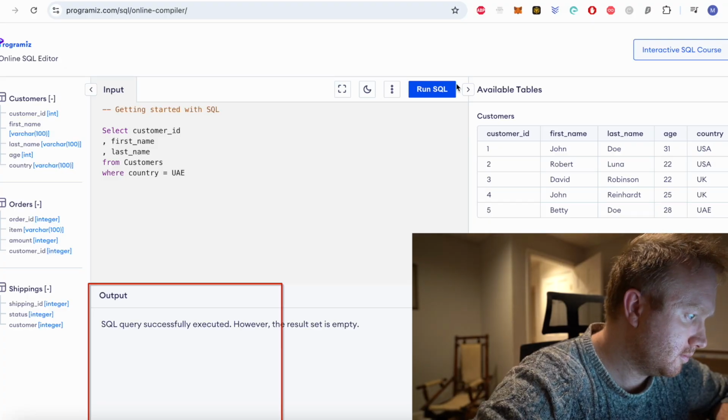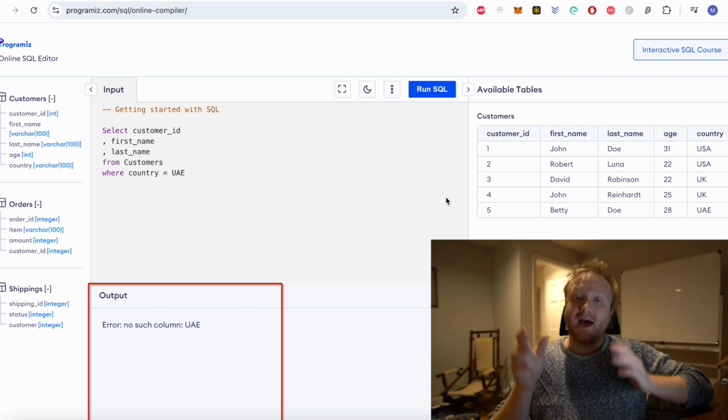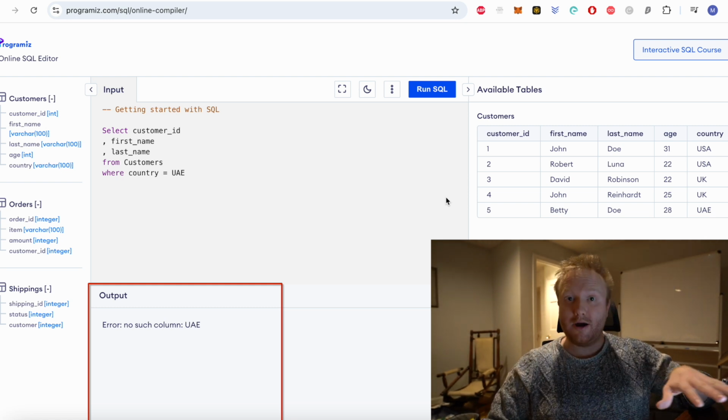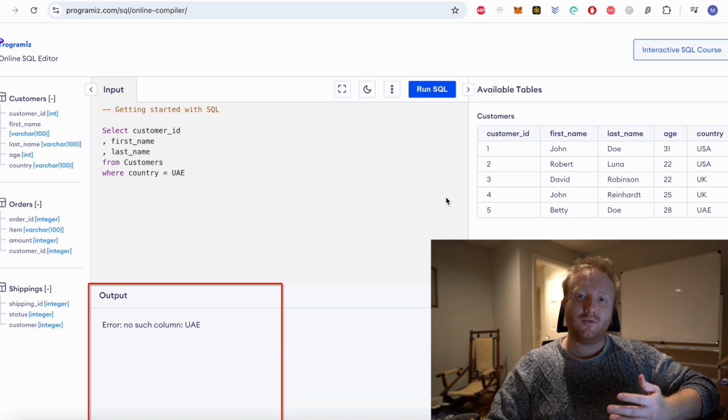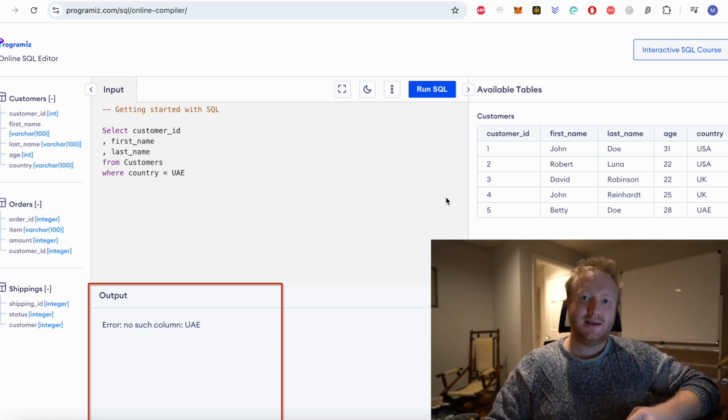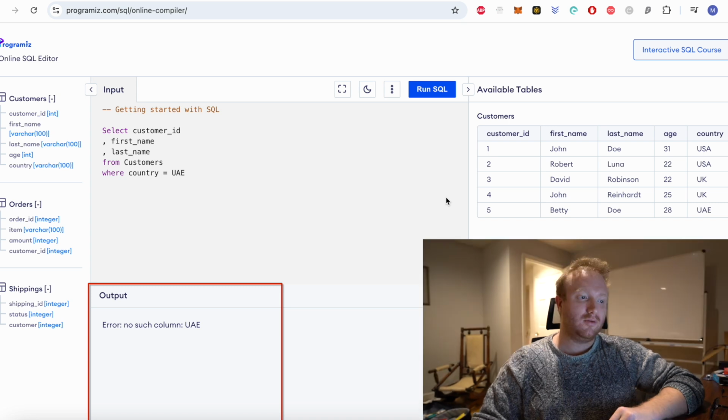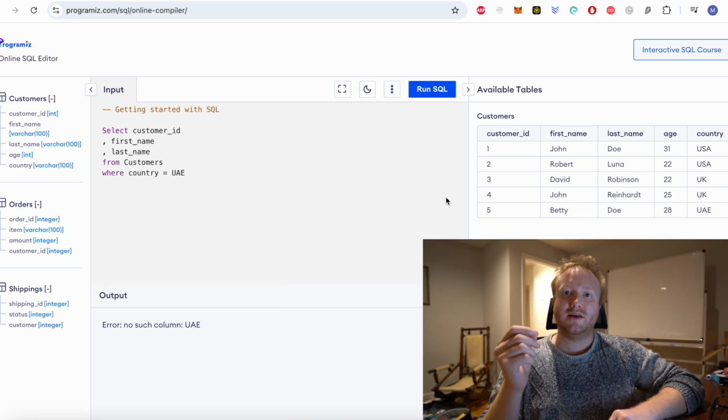Now, this query should return us the customer ID, first name, and last name of all customers in our customers table whose country is equal to the UAE. So let's give that a go. Run. That didn't work. Now, that's a common error in SQL. And why didn't that work? Well, the reason why that didn't work is because the UAE is a string variable. We need to specify in the where clause that the variable we're filtering for is a string variable.